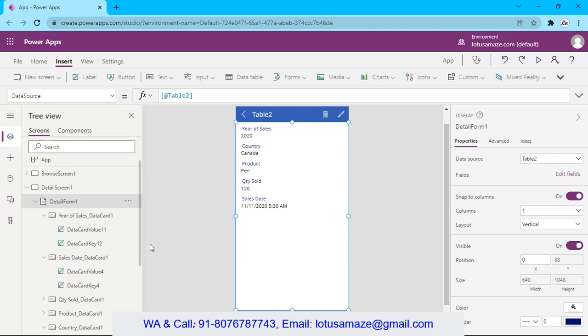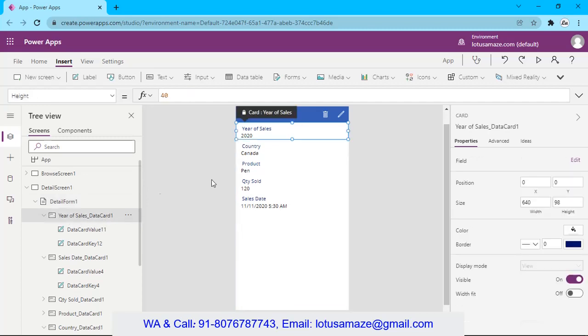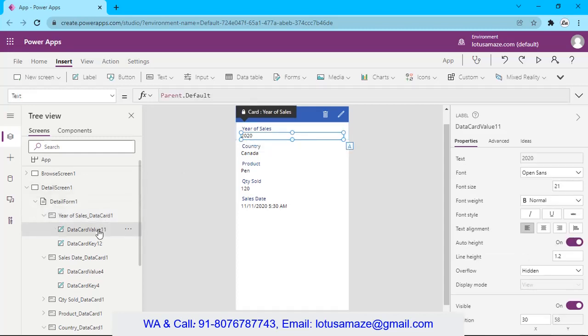Now in the form we have the cards. The naming convention you can observe on the left side has been generated by the system itself. First of all we check year of sales data card 1. If we click this one, we can see a rectangle around this year of sales and the value. In this rectangle we have two values, data card value and data card key.